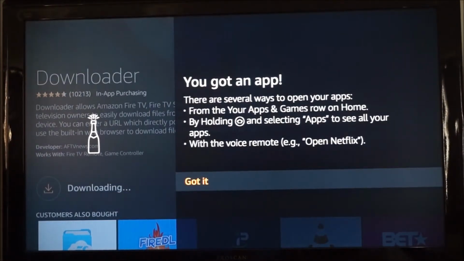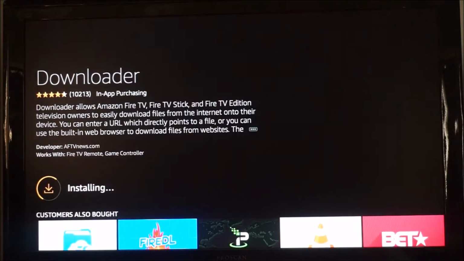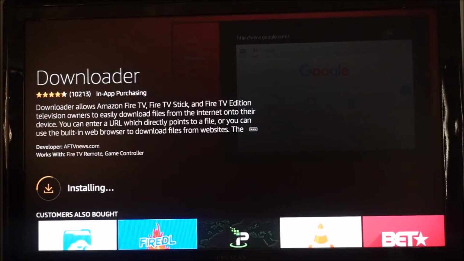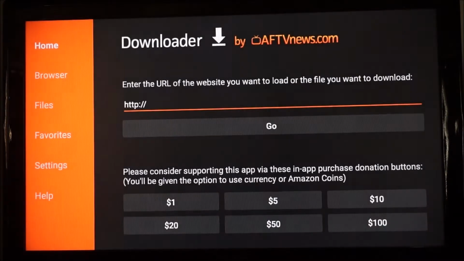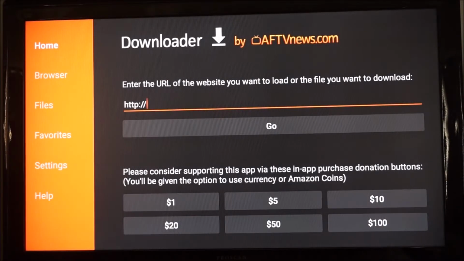So now that it's downloading, just click OK that you got it. Give it a few seconds to work and now you can open it. And that's just letting you know about some new features. So just click OK. And now we're going to start typing in a URL.